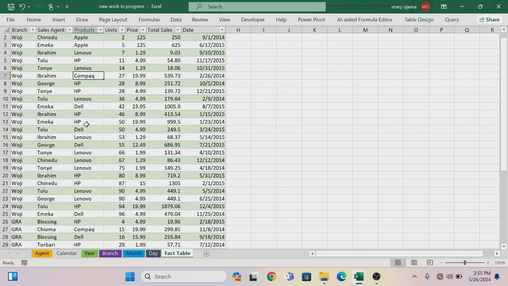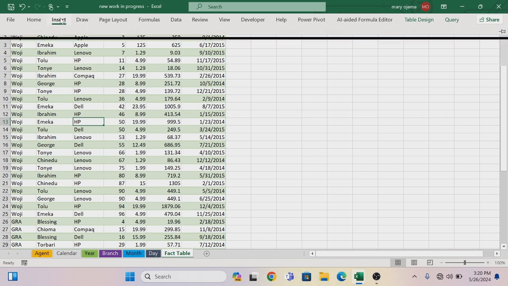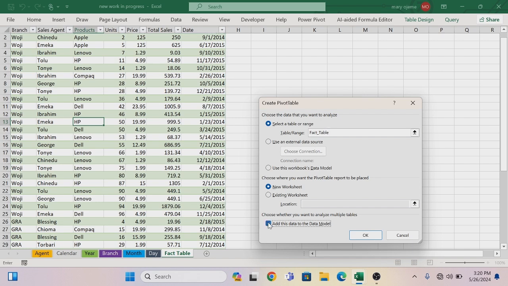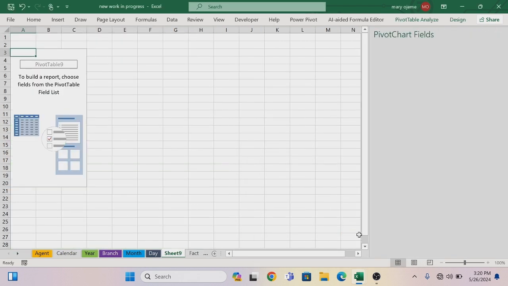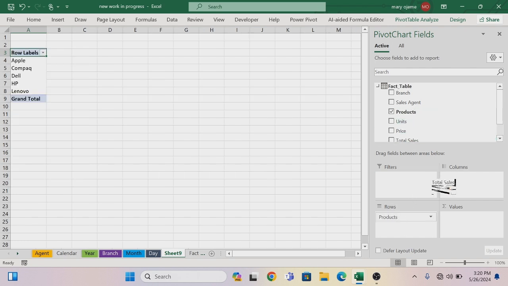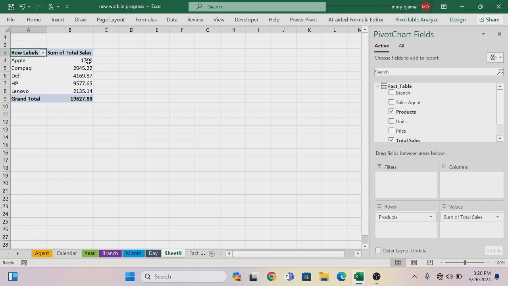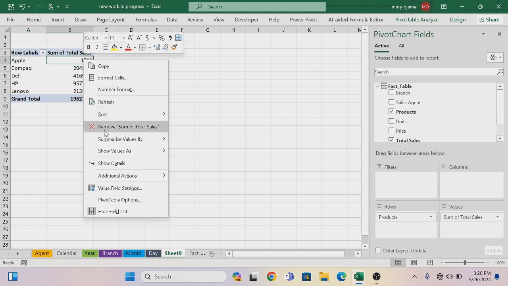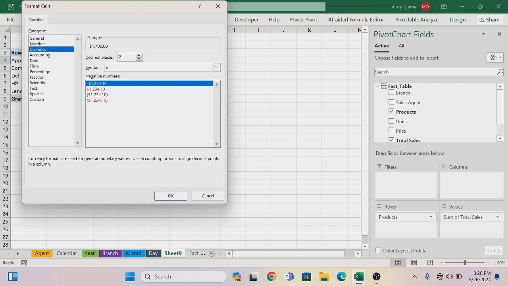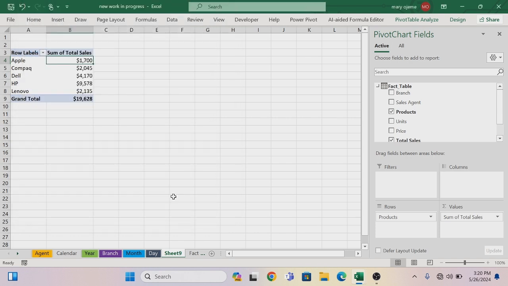So let's check our products. Insert pivot table. Add this to data model and okay. Okay, so we take products to rows, we take total sales to values. Currency, we don't want the decimal place, and okay.